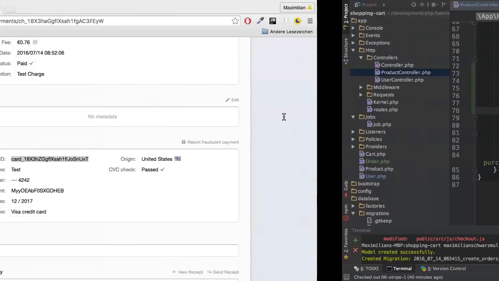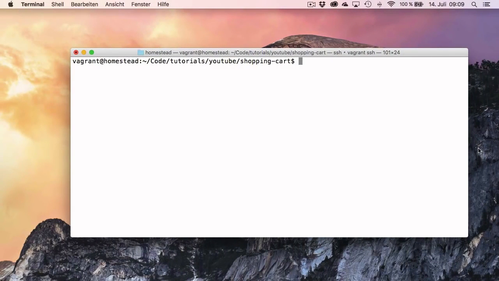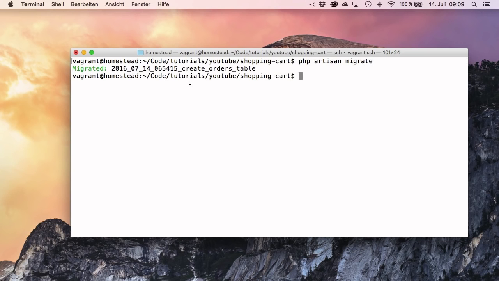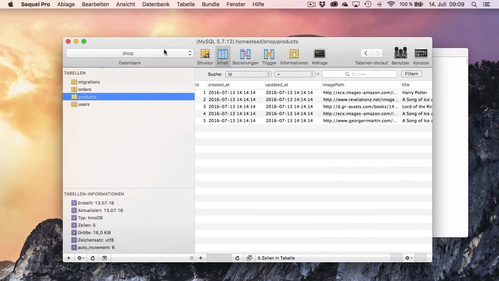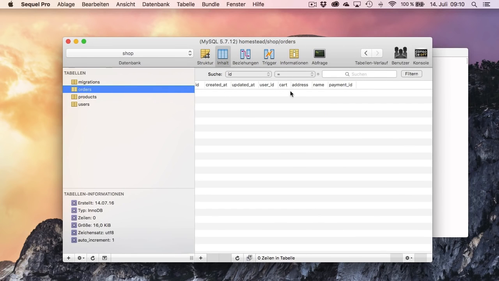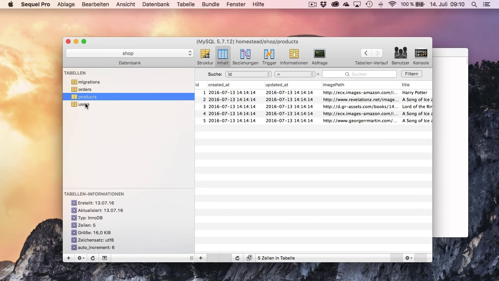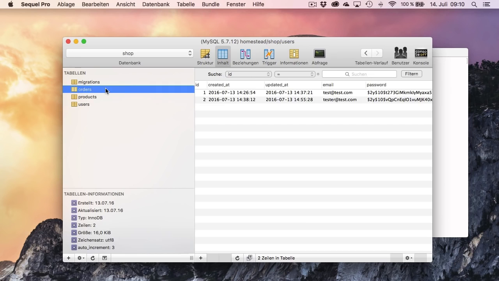As a first step, I'll need to migrate my orders table here, or my order migration file, to the database. Since I'm using Homestead, here I have a terminal navigated into Homestead and into the project folder. And there I'm running php artisan migrate like that. So that created my orders table. And I also brought up Sequel Pro here, which allows me to have a look at this database. As you can see, here's the orders table, empty right now. Here we got the products, the users I created, and so on.